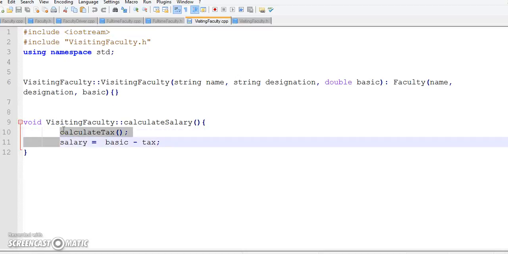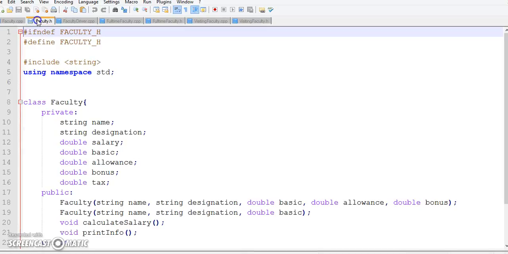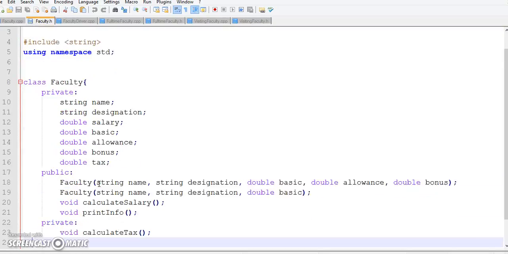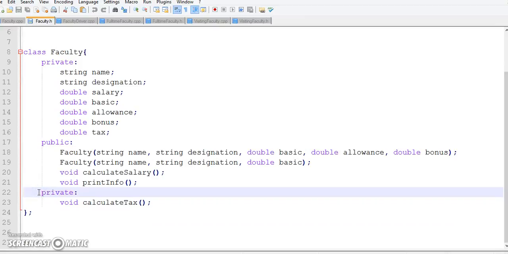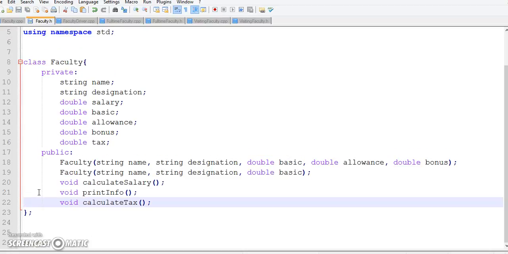So this call is actually not being identified. It turns out that the reason for this is that calculate tax was private in our base class faculty. Initially it was commented out, and we uncommented it to see what the problem was. So now let's uncomment this, which makes it public, just like this. Now we have made calculate tax public in our faculty class. Now let's see whether it is accessible or not.